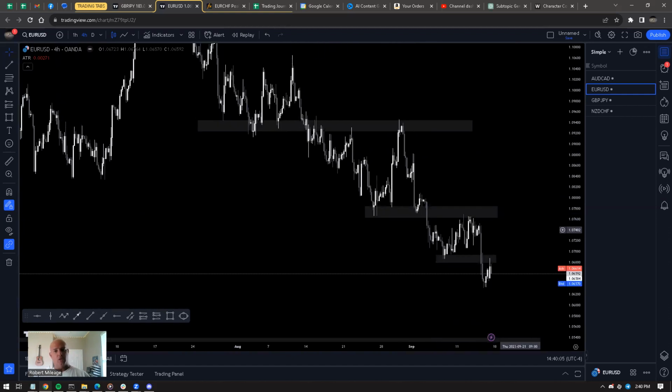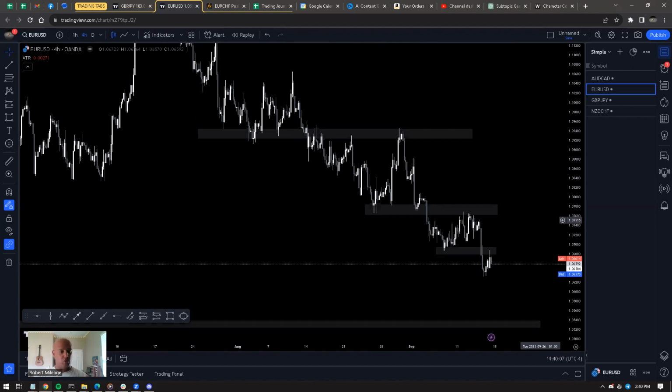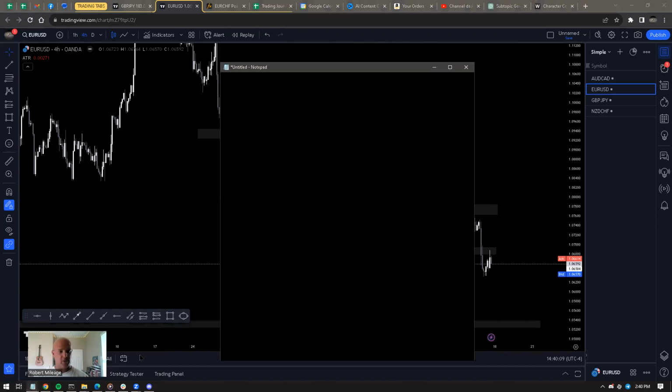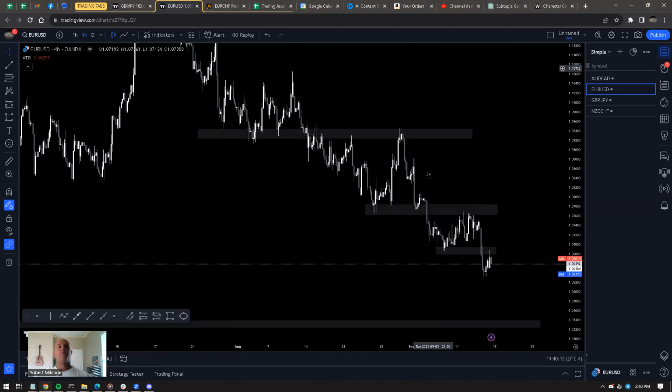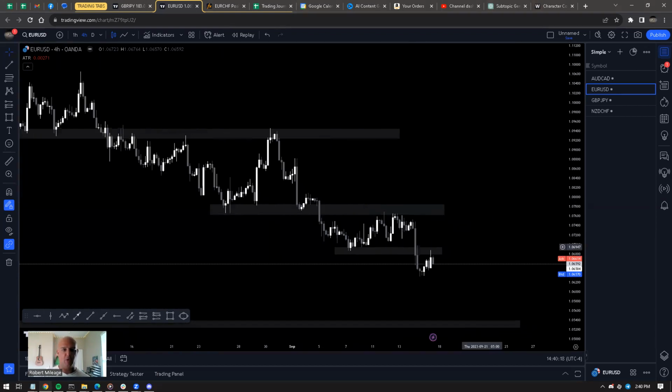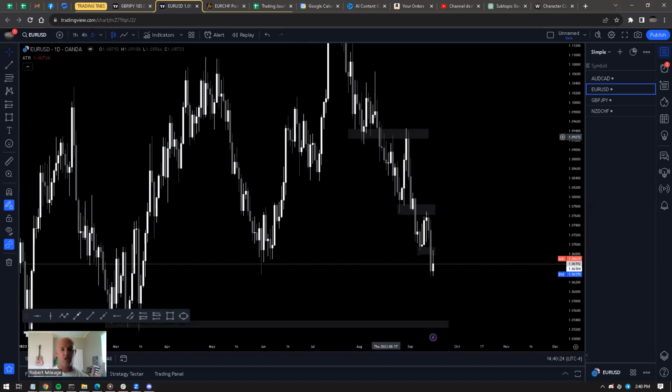Now, this is where we've marked up the charts, and we're going to journal what happens. If for some reason this was last week on Friday, I'm on the 4-hour time frame. I didn't say anything about the time frames, I would recommend sticking with the 4-hour. You have a couple different time frames to work with.